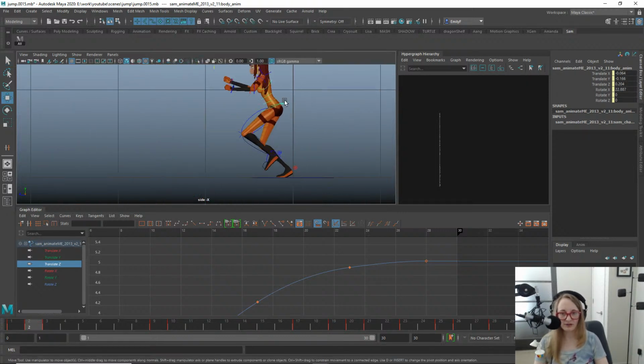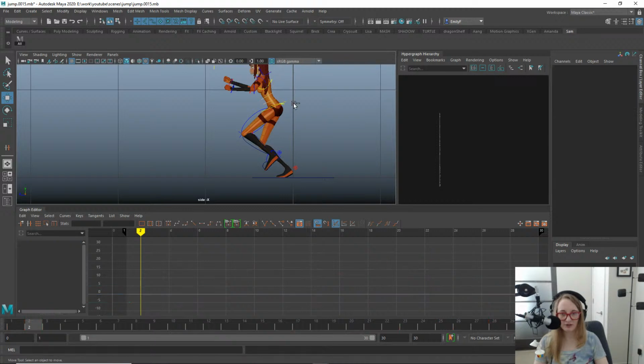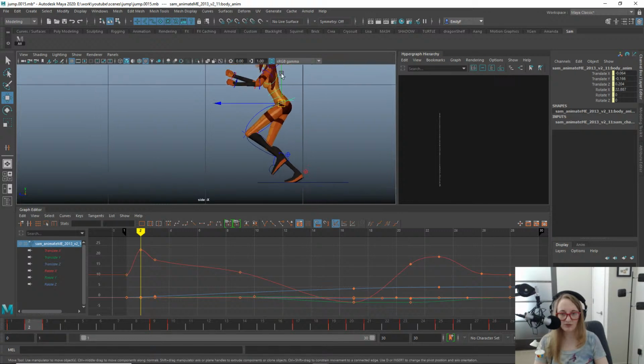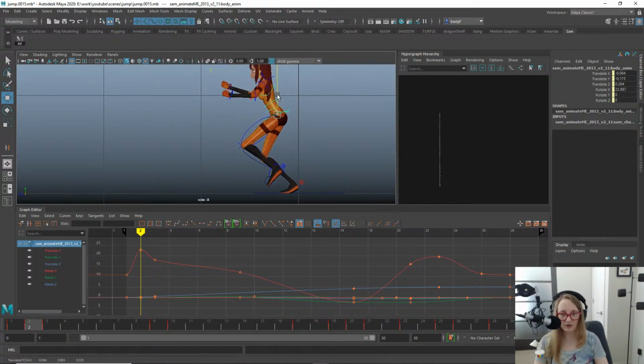Thanks, Maya. Just zooms right into her butt. I think I might have her squash down just a little bit more in this anticipation frame before I alter her legs to FK.